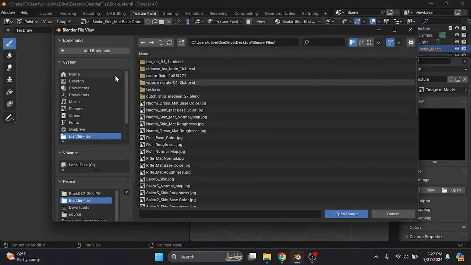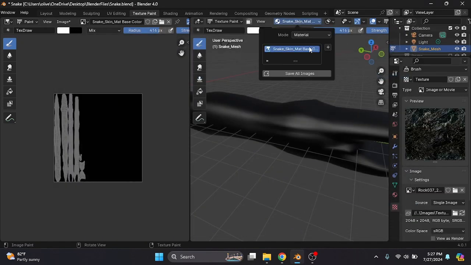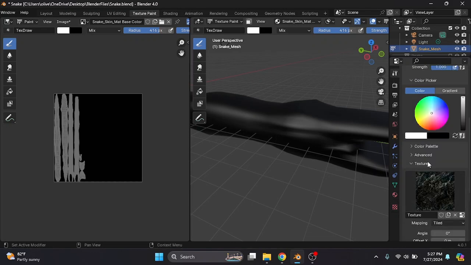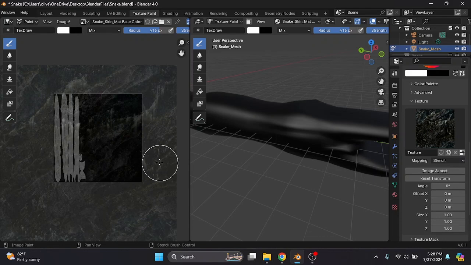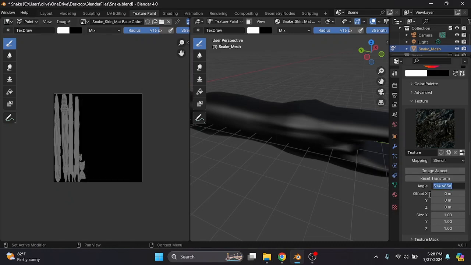Okay, so once you have your textures, navigate to them. Select your color texture first. So remember, we have our base color here. And then we have it all set up for the brush here. You just go down to texture and add it here. But we're not going to use tile. Instead, we're going to use stencil, which is very important. You're able to scale the texture using shift and right click. I think you can rotate it with control and right click, and you can always reset the angle and other settings in here.